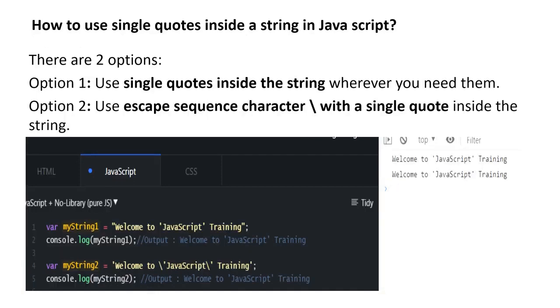How to use single quotes inside a string in JavaScript? There are two options. Option 1, use single quotes inside a string whenever you need them. Option 2, use an escape sequence character with a single quote inside a string. So you see the example of both of these.